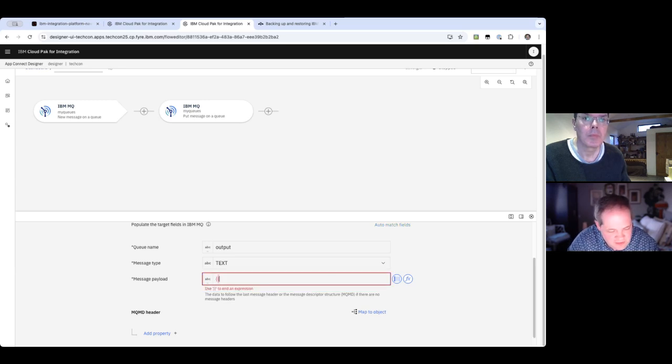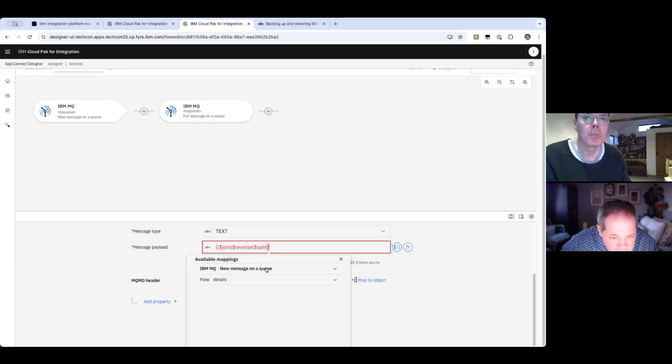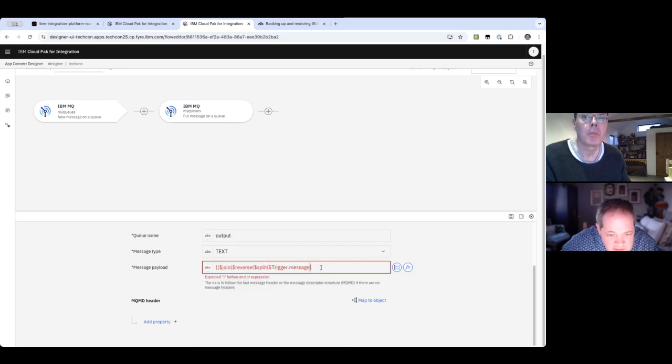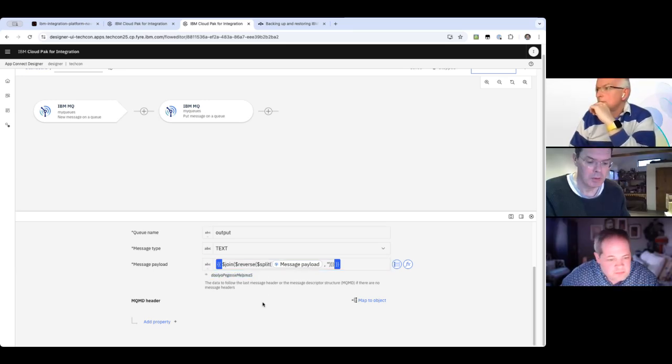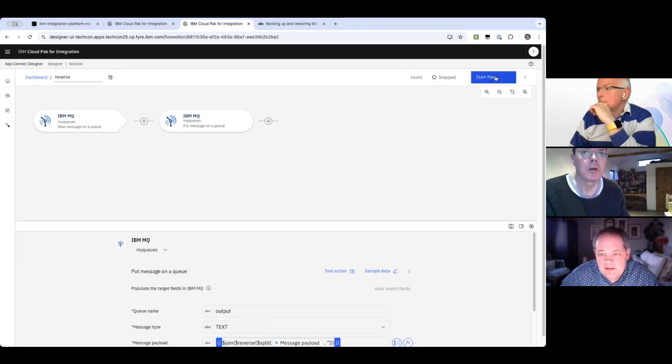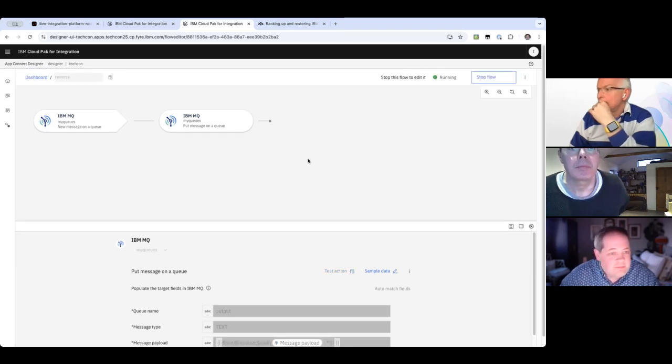So I need to do the ACE thing here. I need to join together the result of reversing an array made by splitting, and then use its little helper to say what mappings. So when I get a new message, the message payload that comes in, split it by the empty string to just split it into characters, and that should reverse a string. And ACE is lovely, so I get this nice little automatic sample payload message backwards. Cool. So that's that done. Hit start flow.